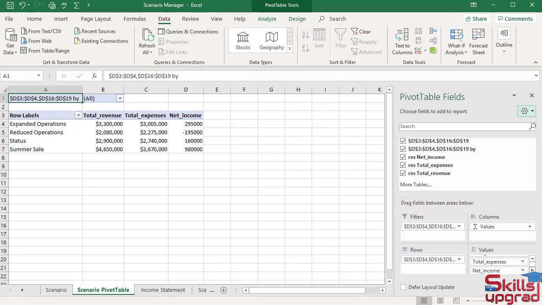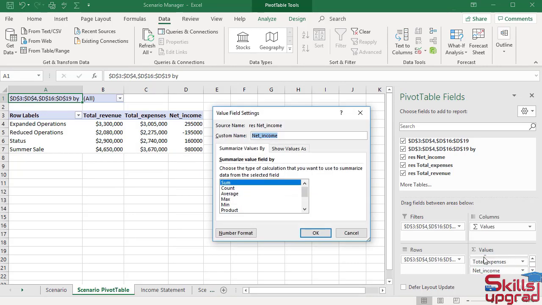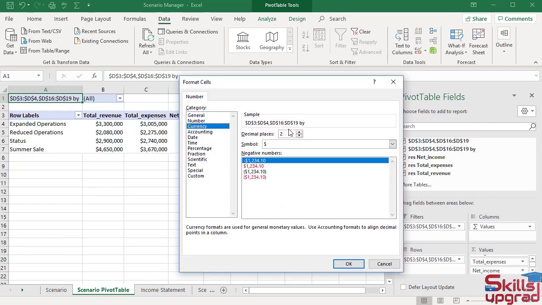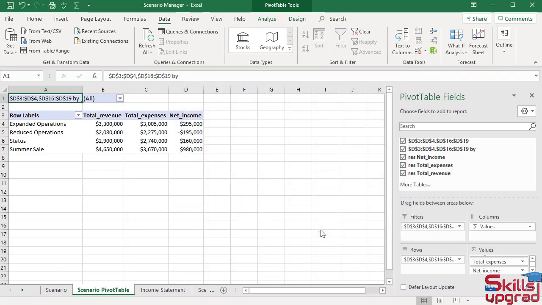Scroll down. Click Net Income arrow button. Select Value Field Settings. Click Number Format. Click currency, reduce the decimal places up to zero. Click OK. Again click OK. So the number format is applied to the total expenses and net income.